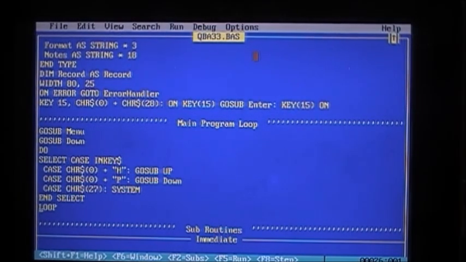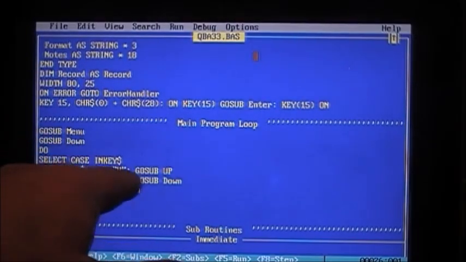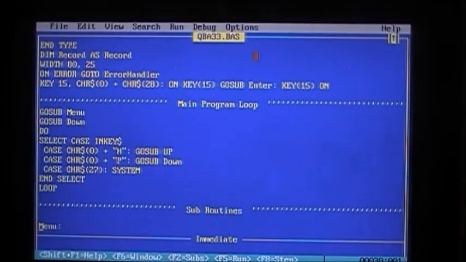End select and loop. So the main program, all it does, it's looking for the up key, the down key, or the escape button. Now when we hit the up key, we go up, and then the P goes down. That's the down key. Let's take a look at these subroutines. What we get here.